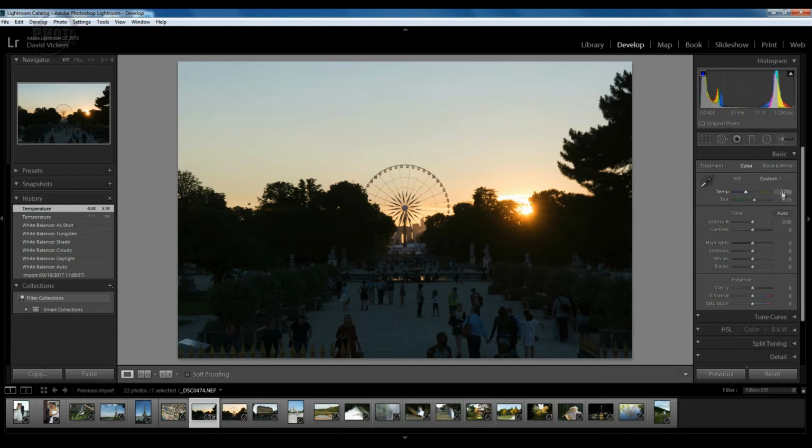And we can see here that our color temperature is 5050. But we want to adjust this. I think we want to make some adjustments in this. So we can set our white balance by using a white balance eyedropper here. And you can see it's got a shortcut of the letter W.